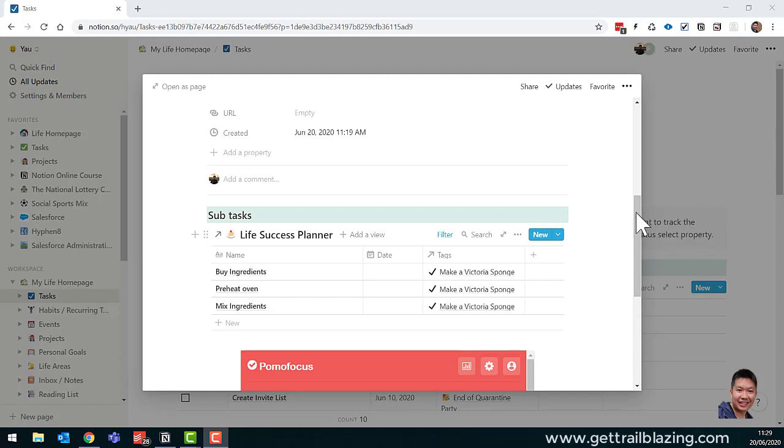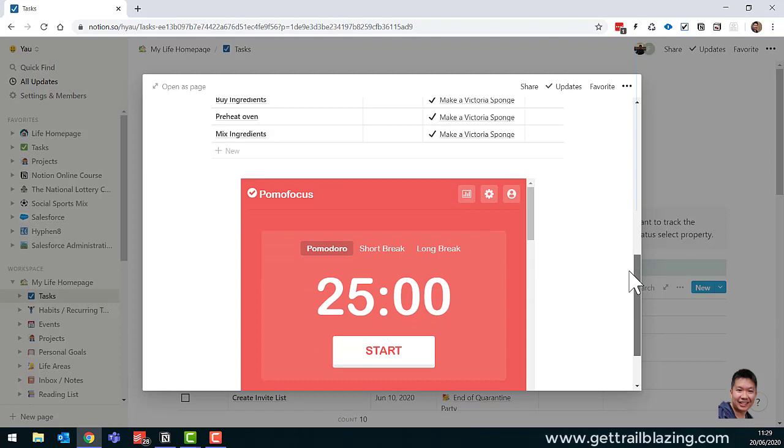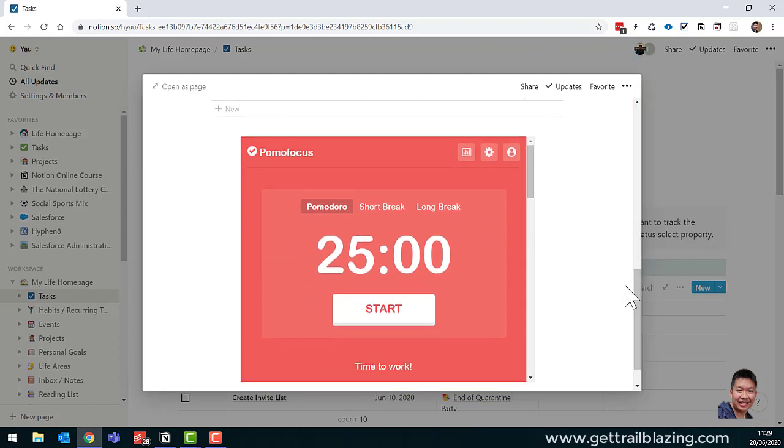In my task template, I've also added a Pomodoro tracker. If you haven't heard of Pomodoro, the idea is that you should commit yourself to a task for 25 minutes uninterrupted. Then you deserve a short break. And once you have done 4 Pomodoros, you can take a longer break. This is apparently an optimal focus period of working.